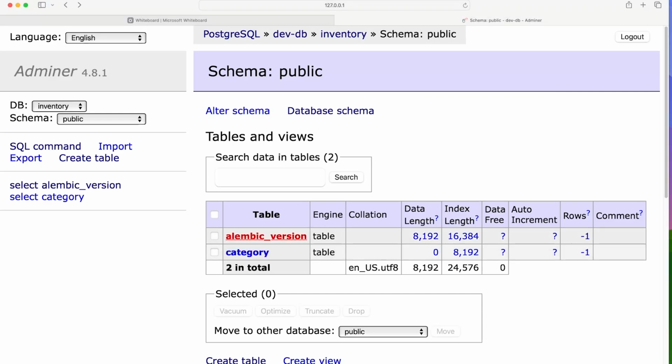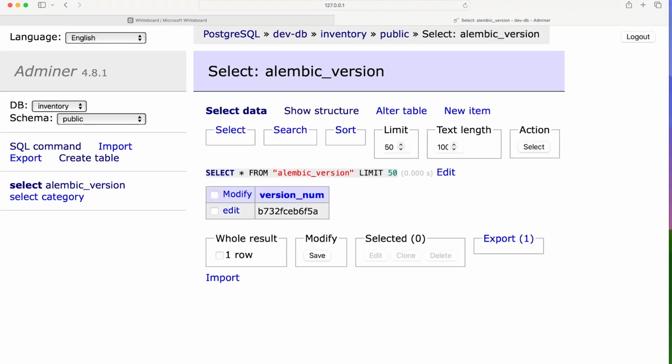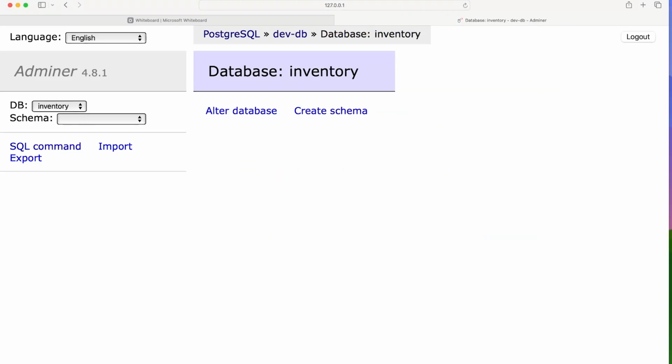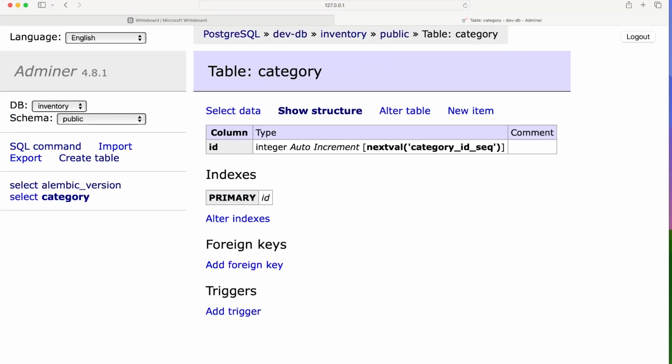So we have two tables here. The alembic_version table is going to record the migrations that have taken place so far. And then we also have the category table. Of course, we only made one column. That was the ID column, and it was the primary key. And there we have it, our first migration.